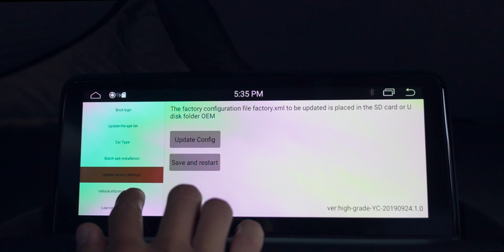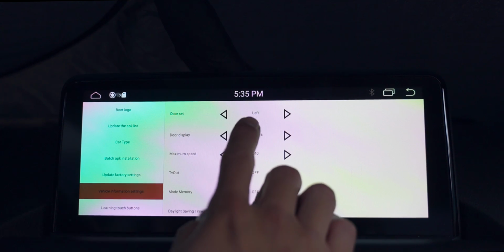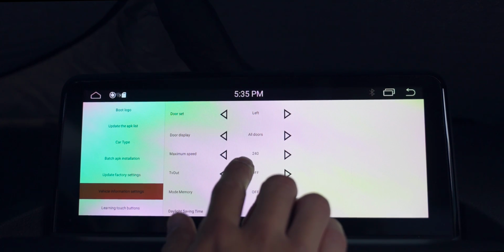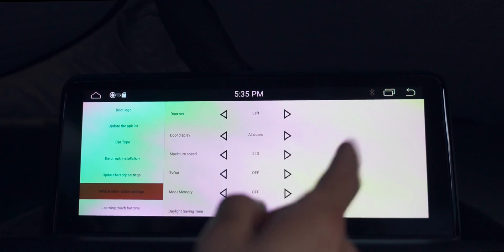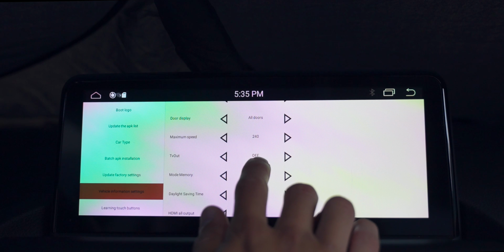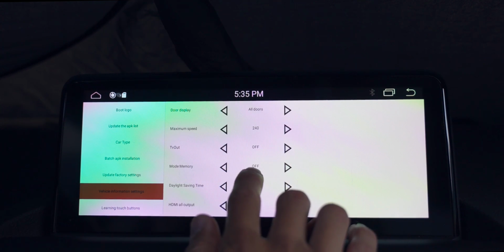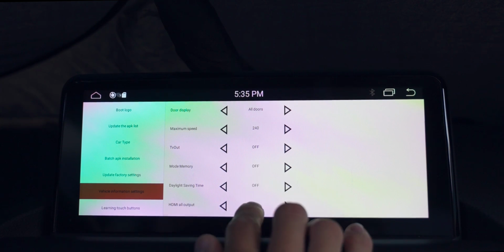Moving on down to our vehicle information settings. This is where you can set whether or not you have a left or right hand drive. You also have your door display and maximum speed, which is in reference to the car display dashboard that we'll get into when we talk about the tiles. The TV out is in reference to the DVR in motion. The mode memory, this is in reference to the mode button on the steering wheel, whether you want that on or off. And daylight savings time, you can turn this on or off depending on where you're located. HDMI output, this is again for the DVR in motion.